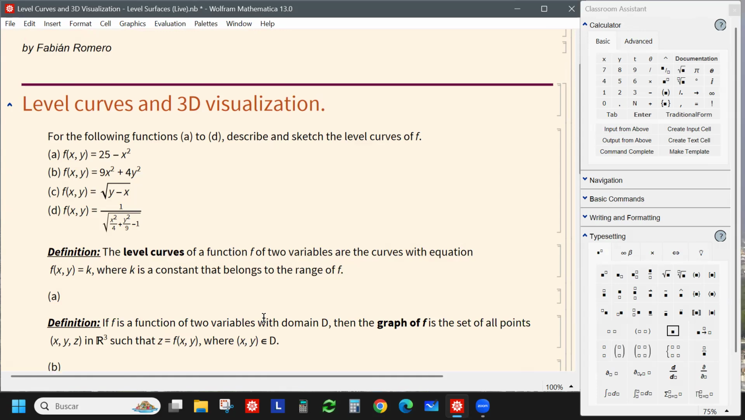This can be thought of as the traces of the graph of f with the horizontal planes z equals k, projected on the xy plane. So if we draw the level curves of a function and visualize them being lifted up at the indicated height, then we can mentally piece together a picture of the graph of f. The Mathematica function that is used to construct level curves is ContourPlot.